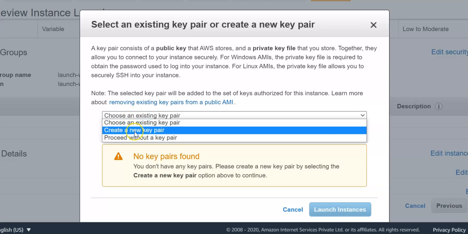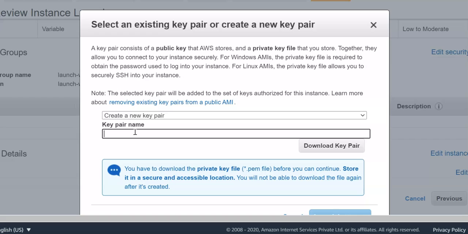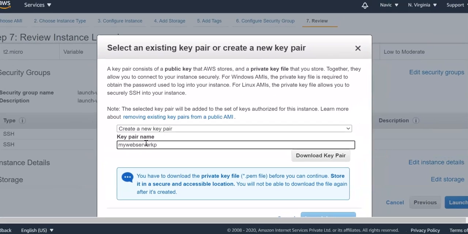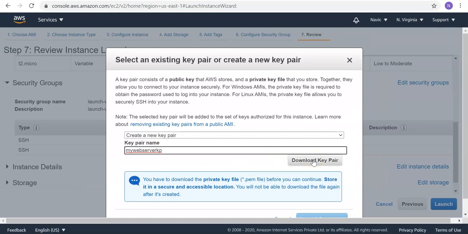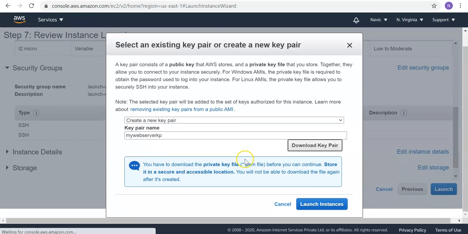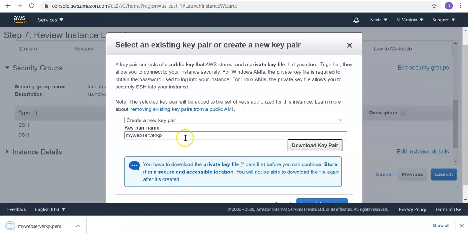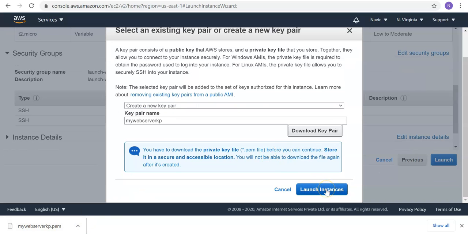I don't have a key pair. Let's select a new key pair and give it a name, my web server key pair, something like that. You can give anything, and then click on download. So it will download your key pair. You have got your key pair here and it's downloaded, and then click on launch instances.